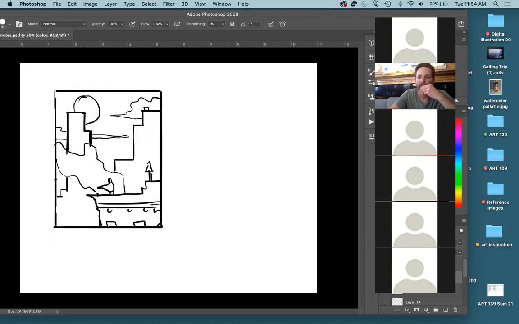Okay, so I have my drawing layer and my color layer, and we want to do an analogous color scheme using yellows. So I'll start with the yellow here. And what I oftentimes do, as I mentioned to you guys, is put down a few different hues or different color options right next to each other.